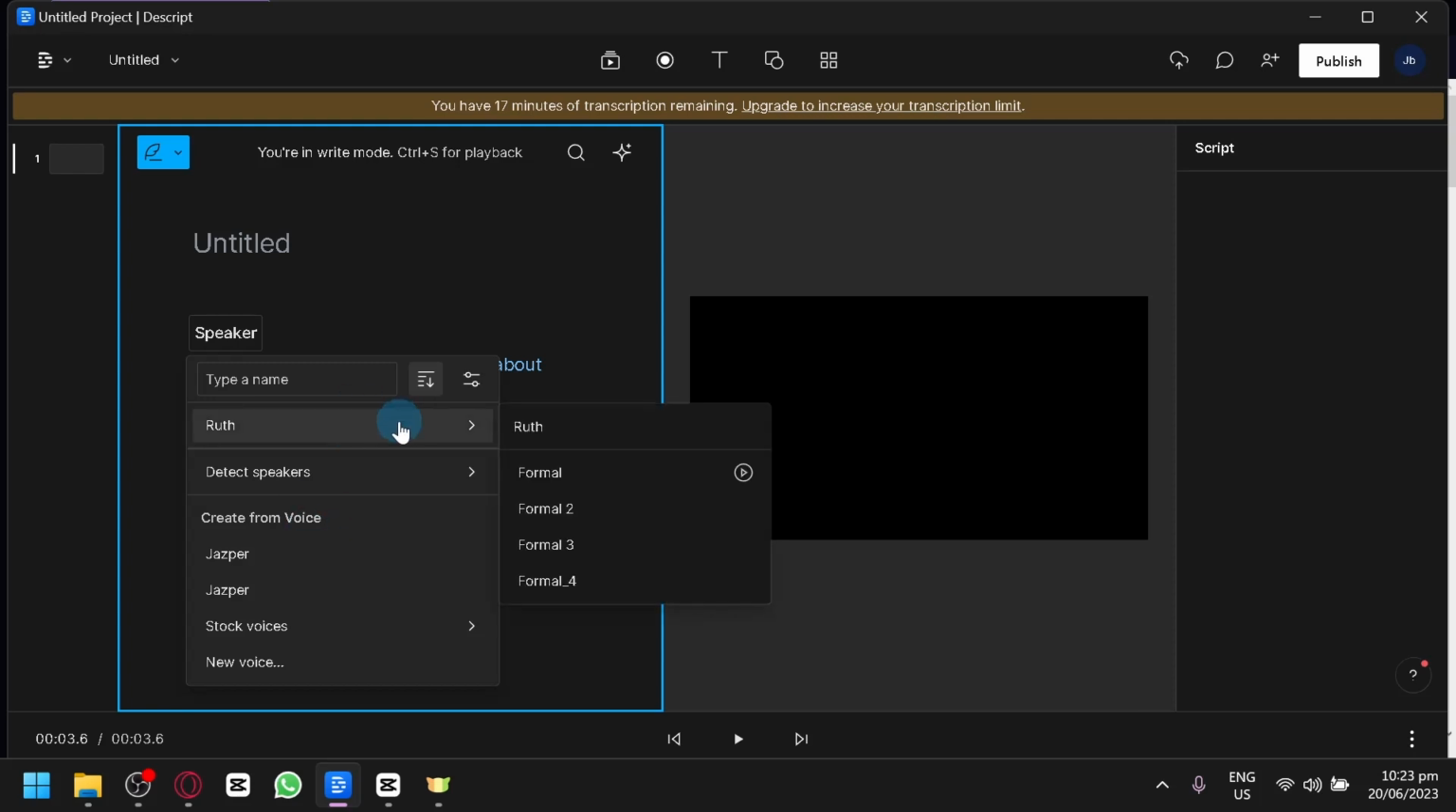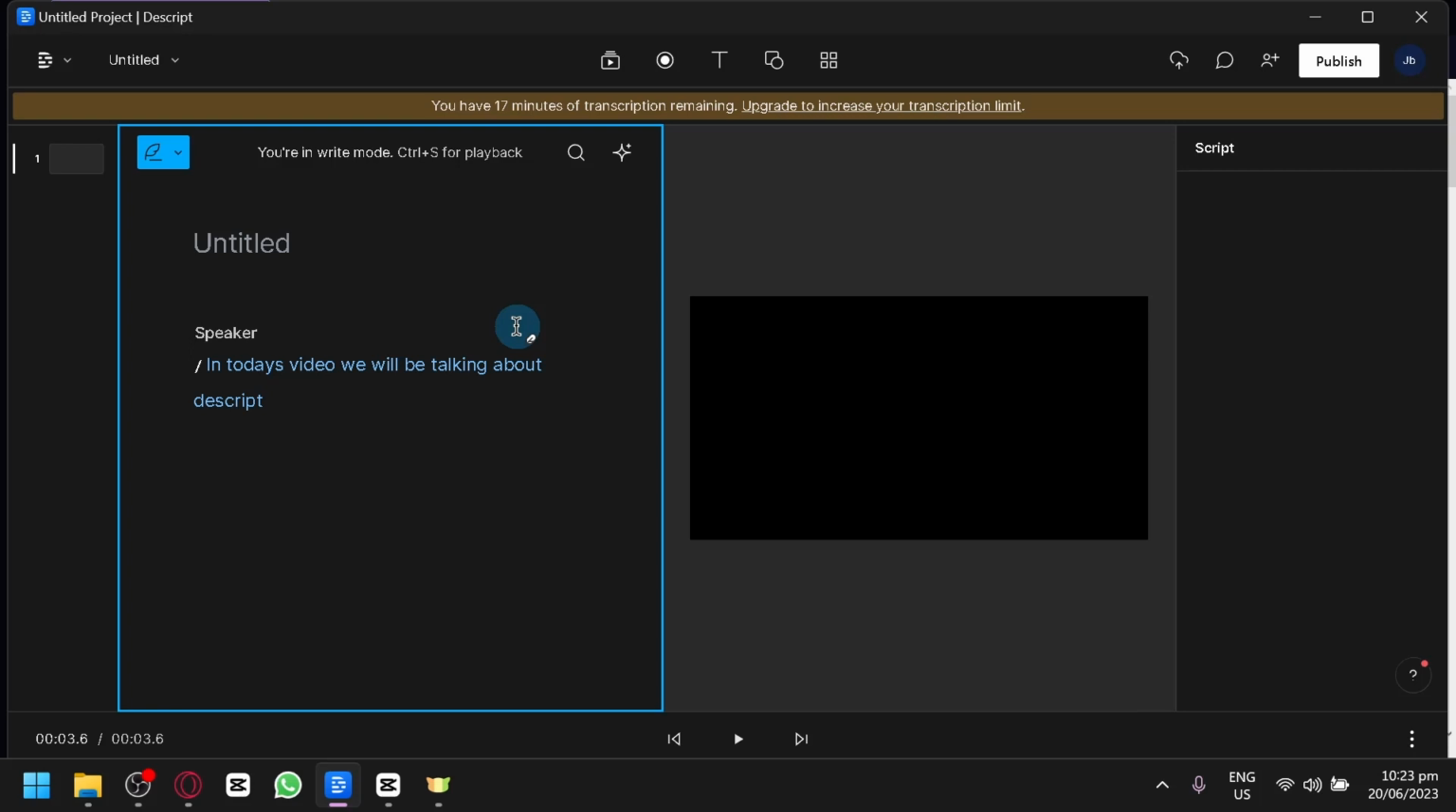Now, also, your voice will have options like Formal 1, Formal 2, until Formal 4 over here, which has different versions or different ways of speaking. And that's it, guys. That's how you could use your own voice in text-to-speech.